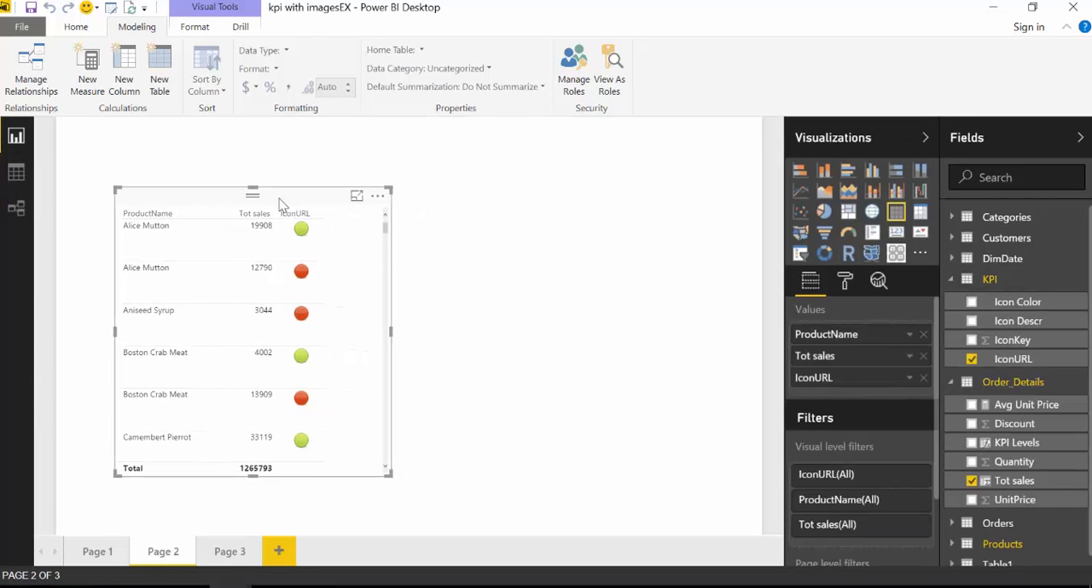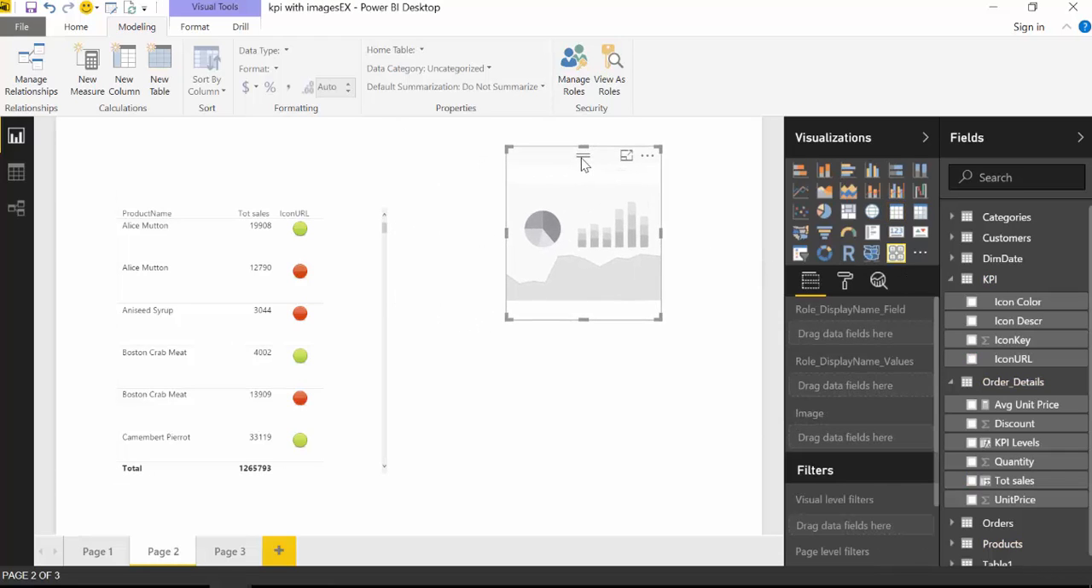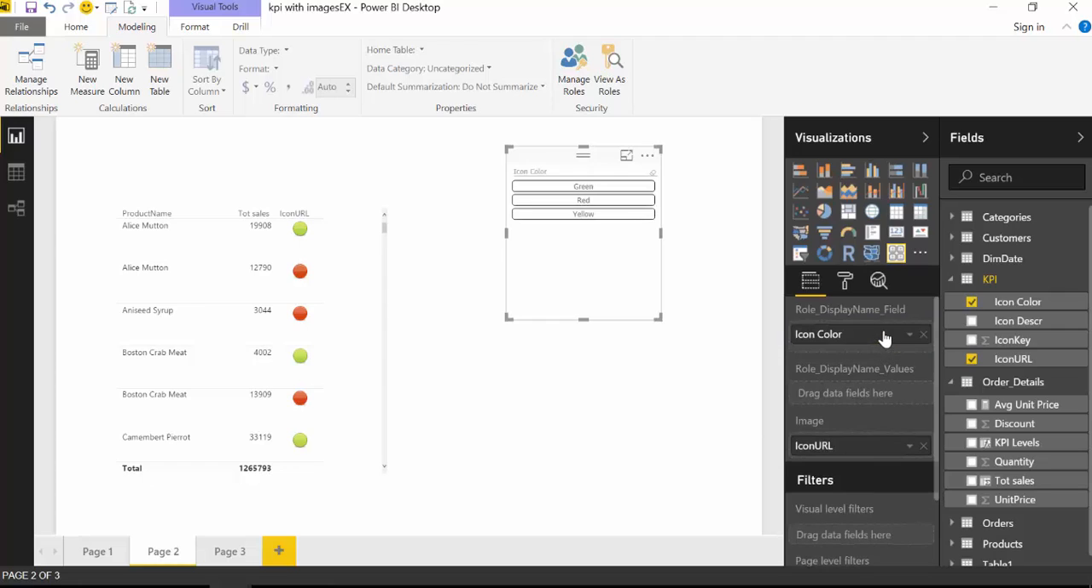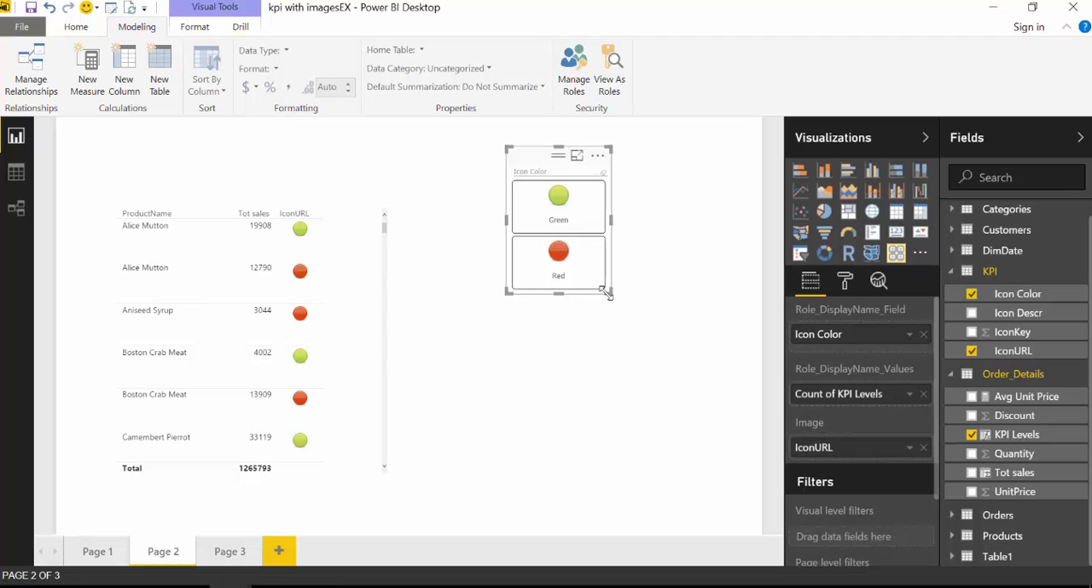The last thing I'm going to do is filter by the icons. I have imported a custom visual that allows us to do that. Let's see, we need to add the image down there, the color in there, and then here we are going to get the KPI levels. So now when I click on red, it filters red, when I click on green, it filters green. Nice, isn't it?